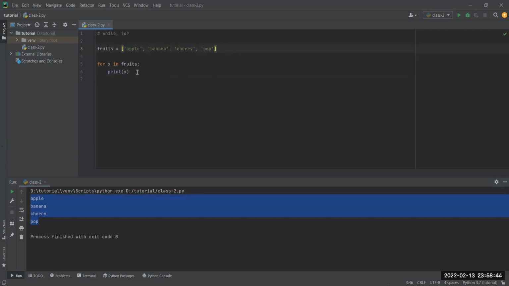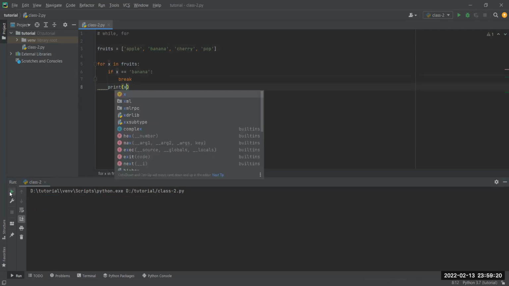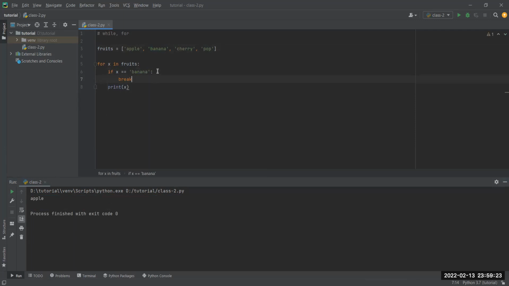Okay, you can also break your loop. So let's say if I write if x equal banana, then break. It will print nothing. Banana. It will print apple. You can see apple.